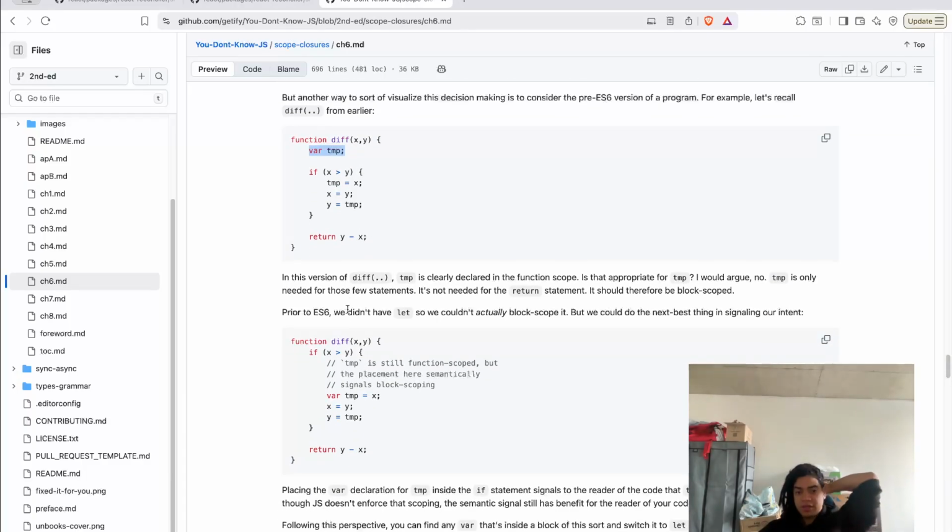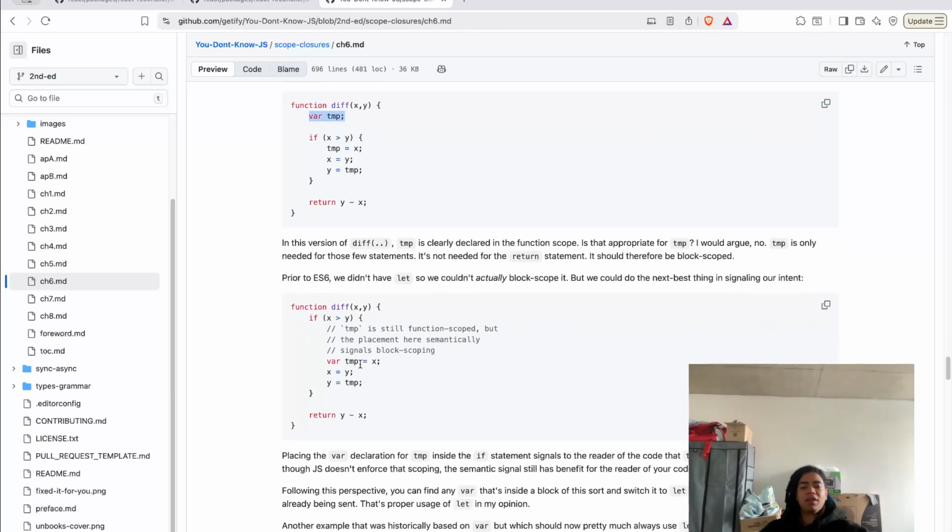Prior to ES6, we didn't have let, so we couldn't actually block scope it. But we could do the next best thing in signaling our intent. To say, hey, temp is still function scope, but the placement here semantically signals block scope. But again, it doesn't behave that way. var doesn't behave that way.